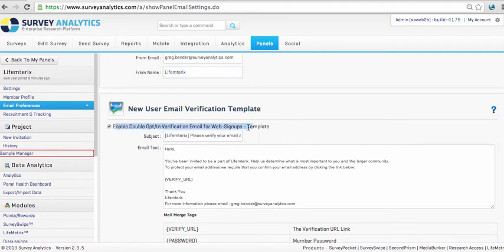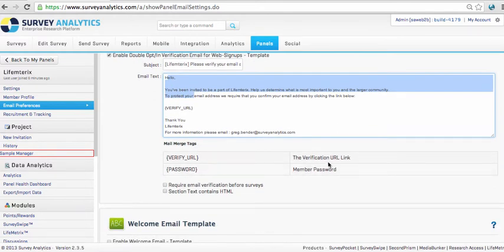There is a new user email verification, so this is double opt-in. Enabled opt-in verification for email and web signups. You have the ability to modify the text, modify the email. We will also send the verification link and the member password.